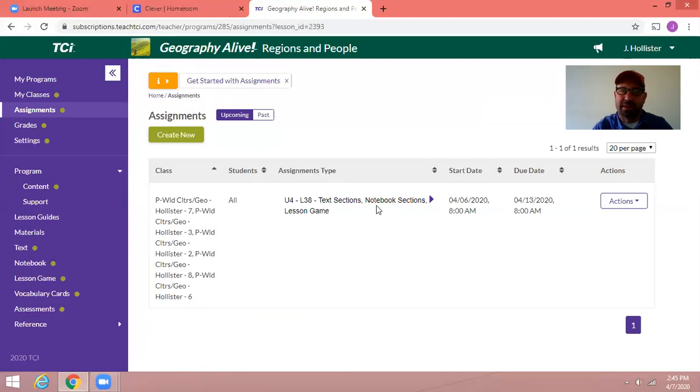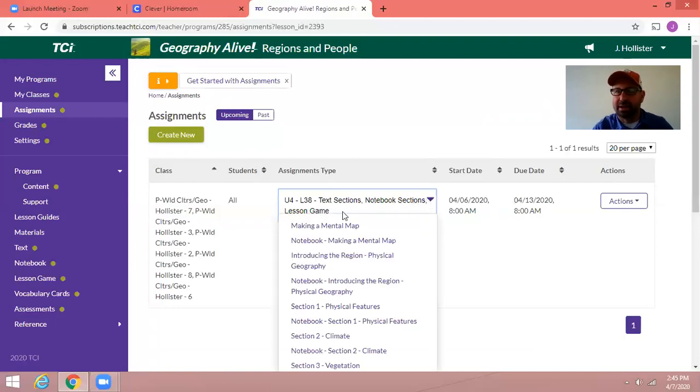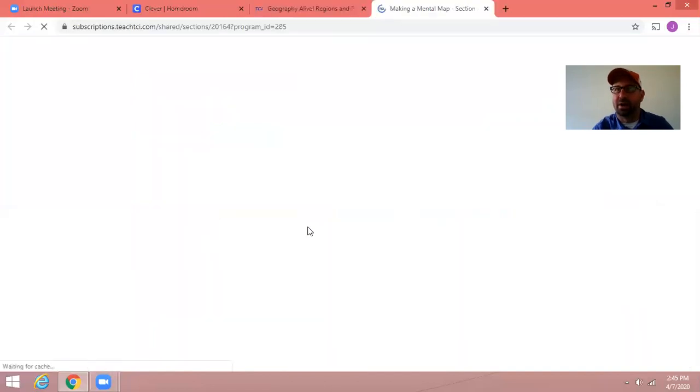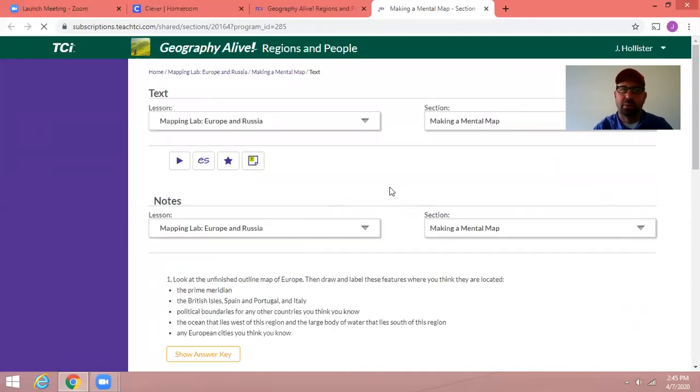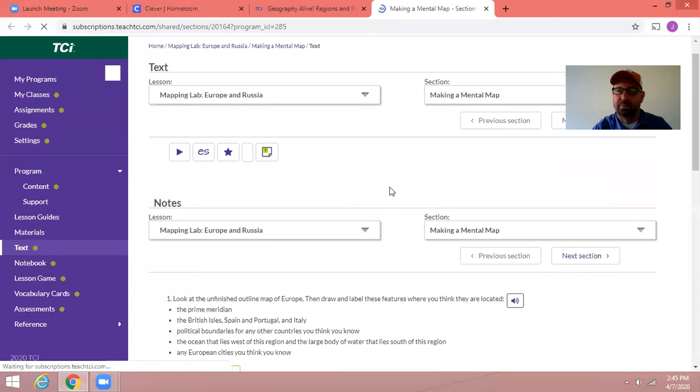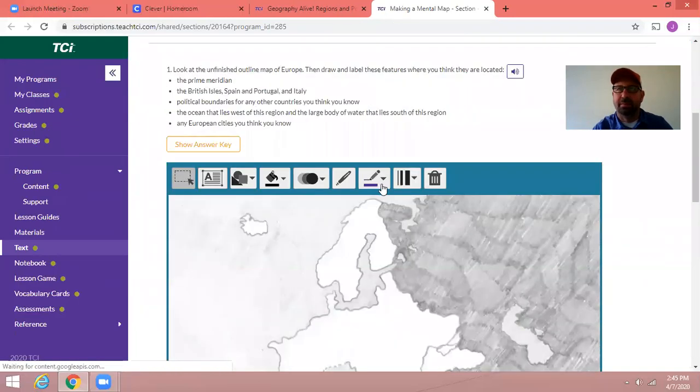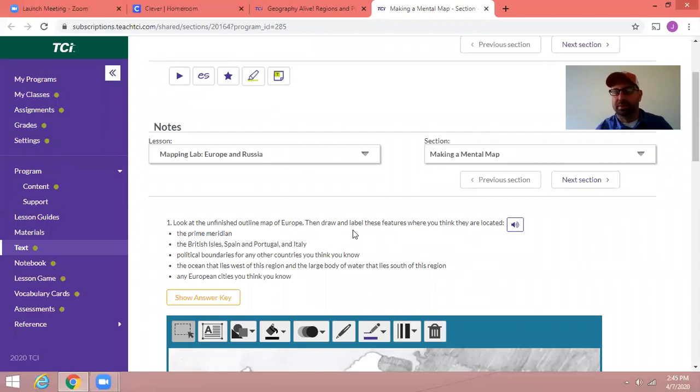You're going to see the assignment right here, the start date and the end date. This should be familiar to you. The start date was Monday, that's yesterday. It ends next Monday, and then we'll have a new assignment. We click on this link right here and get started. All of those links in there have been assigned to you, and we're going to go through them right now. We're working on a mapping lab of Europe and Russia. The mapping lab goes through the climates, maps and geography of this area. It gets us set up for further investigation in the upcoming weeks.